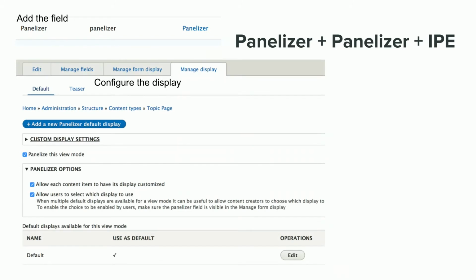So the first thing to do when you turn on all these modules is add a Panelizer field to your node. This enables all of the magic with Panelizer to happen. Panelizer, if you're not familiar with it, allows you to panelize individual nodes, basically panelize a node body. And once you turn it on, you have the option to allow users to select their display and to have each content item have its display customized.